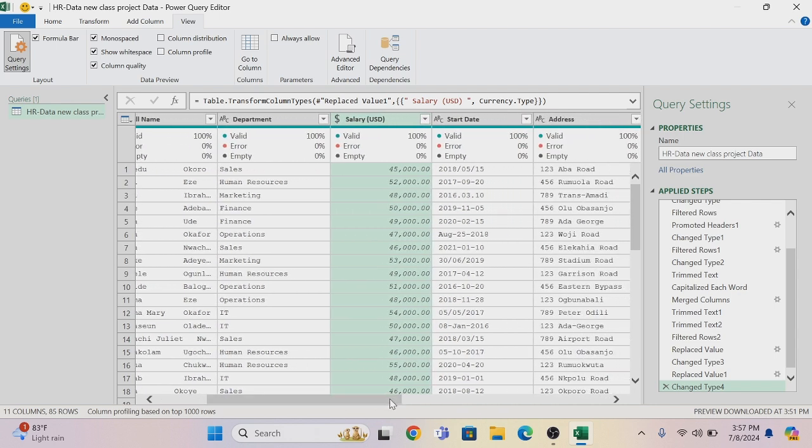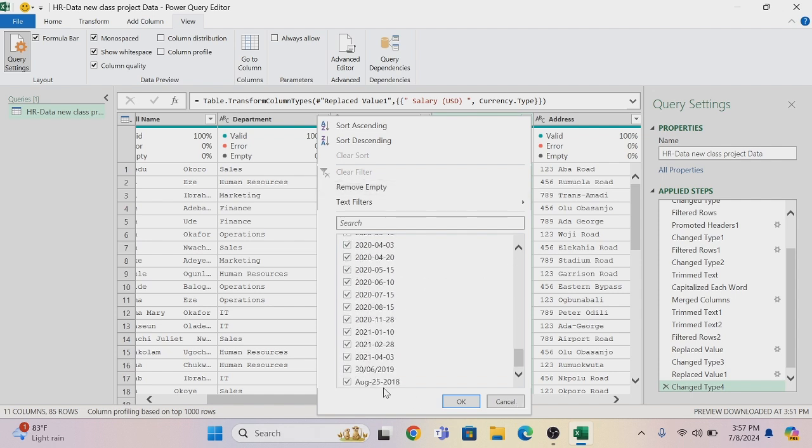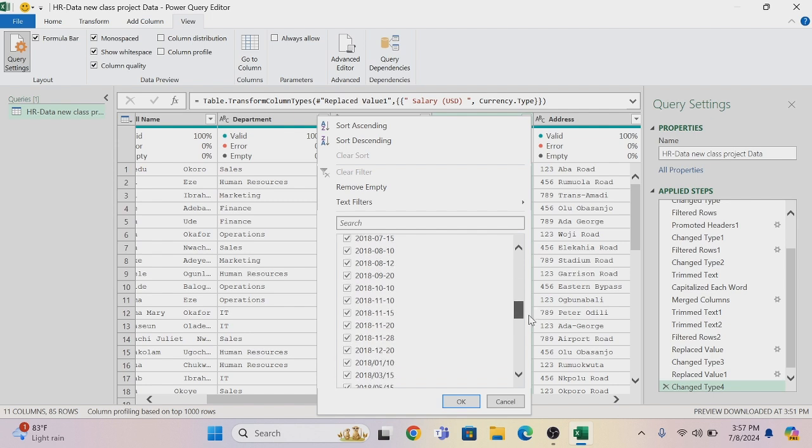Then let's investigate our start date. Now we have this. Let's confirm. August 25, 2018. So we have to treat this. And let's confirm if there's any other thing that is not supposed to be there. Okay, I think that's all.